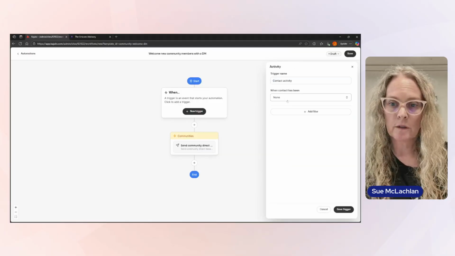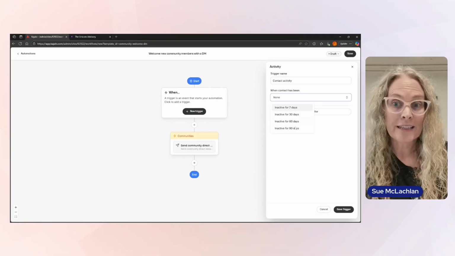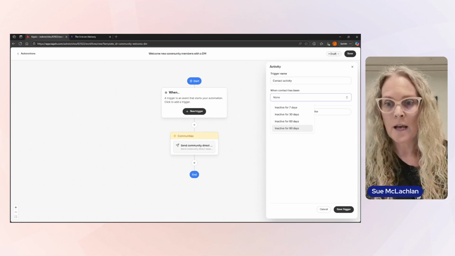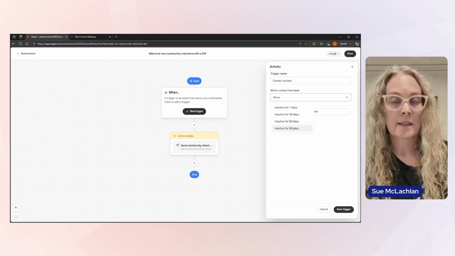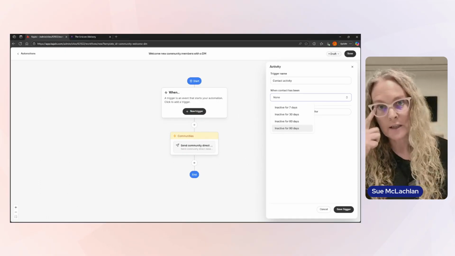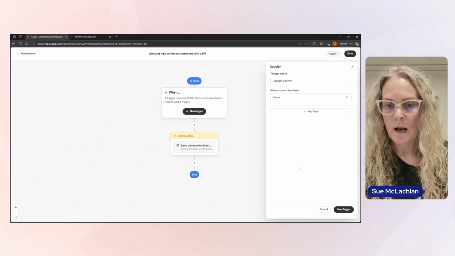You could have it when there's a certain amount of activity. I'll show you one in a sec, for when people are inactive for a certain amount of time. That's one of the best uses for sending a DM. Maybe if you've got people that haven't been active for 60 or 90 days, it can just be a little nudge. Hey, how you doing? If there's anything that I can do to help, that's a really good use for this.